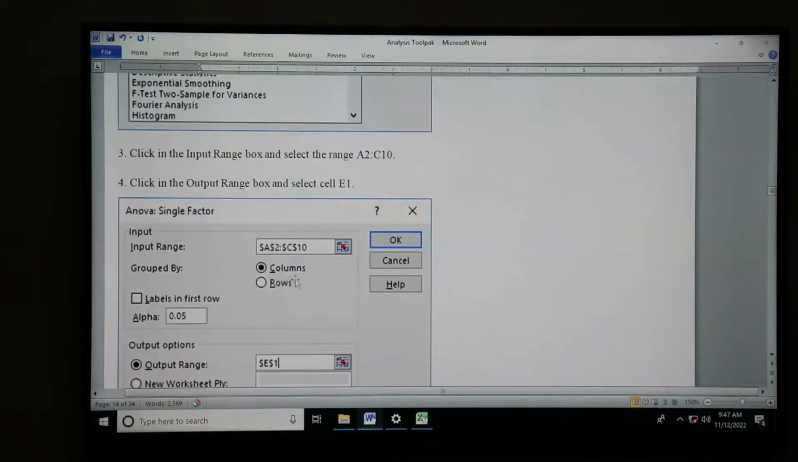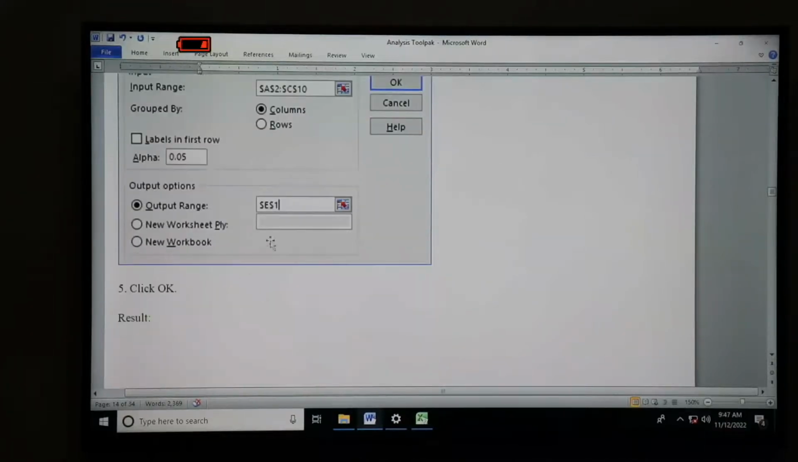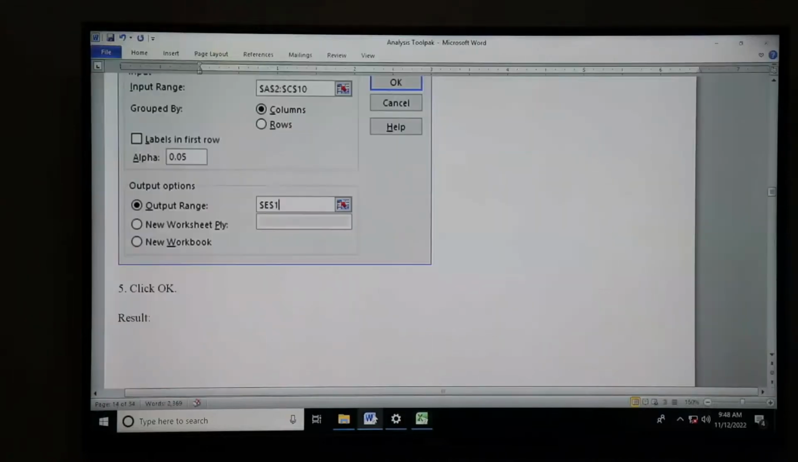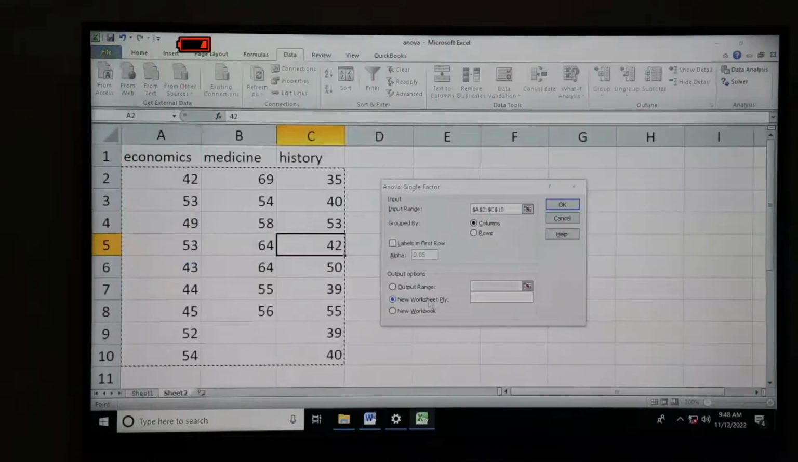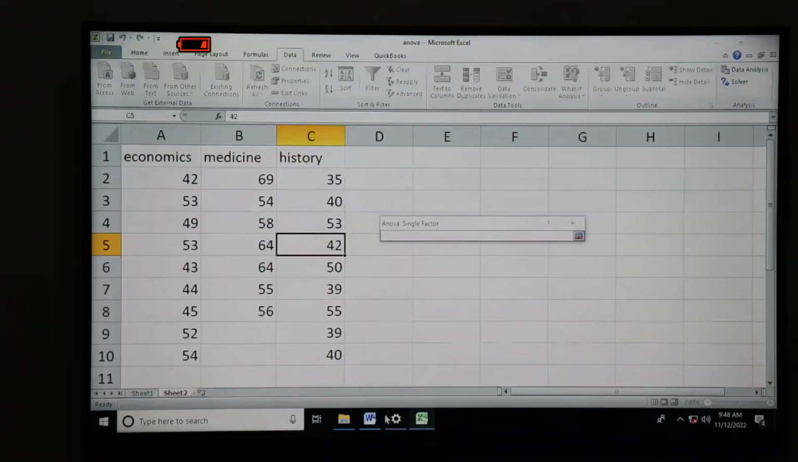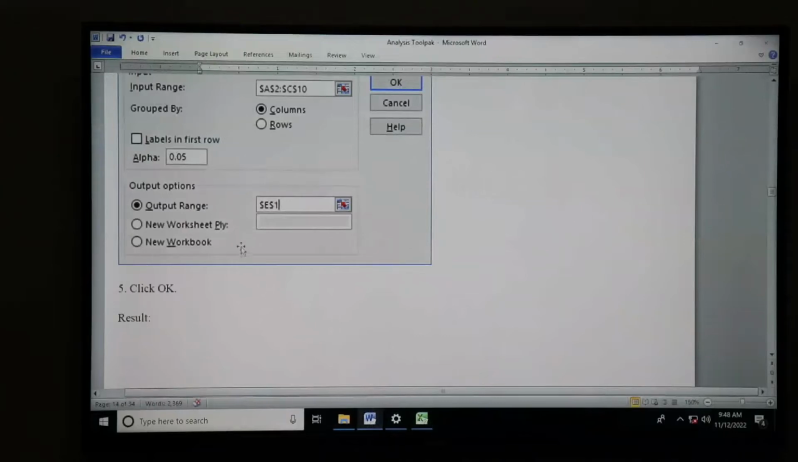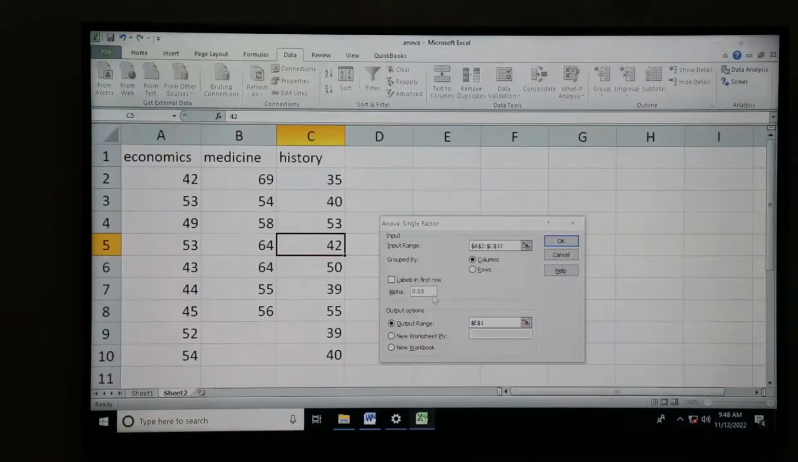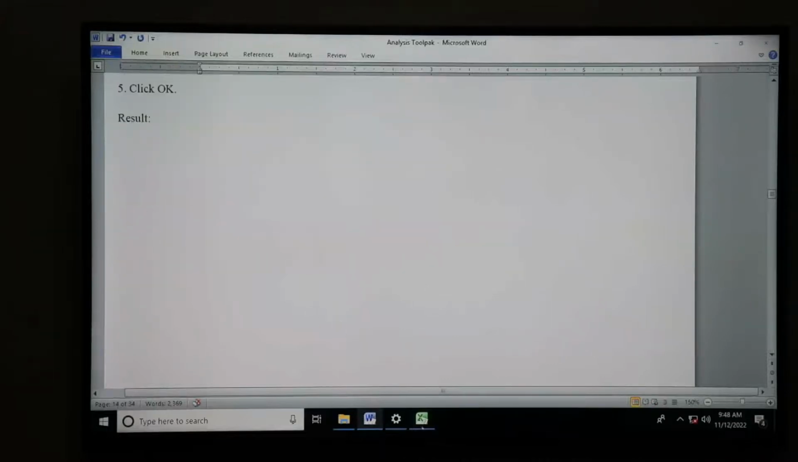Once you set that, our data will be grouped by columns. Then our output will be generated from cell E1, sorry, not A1. So you select Output Range, and E1 is where we want our output to start from. You click E1, then finally you click OK.